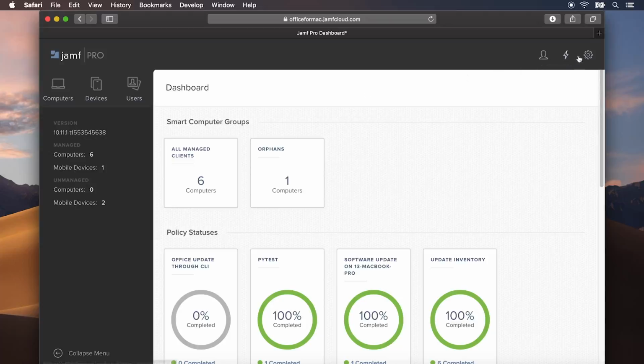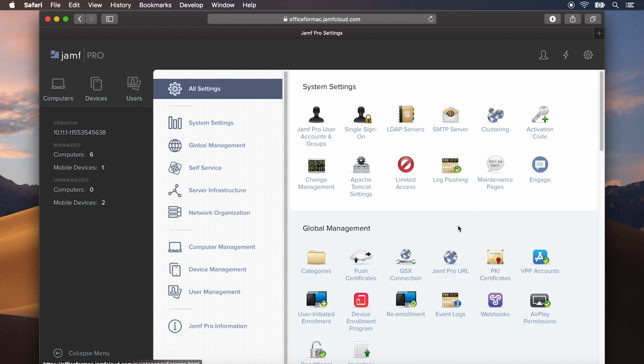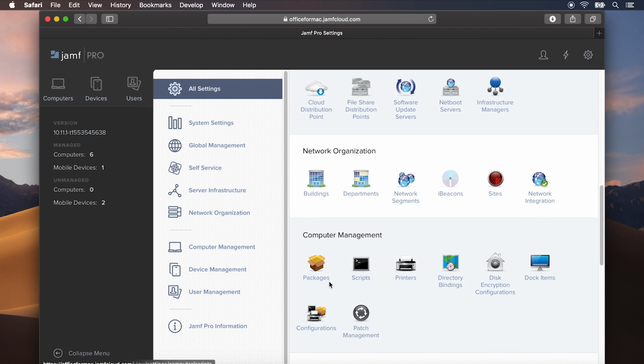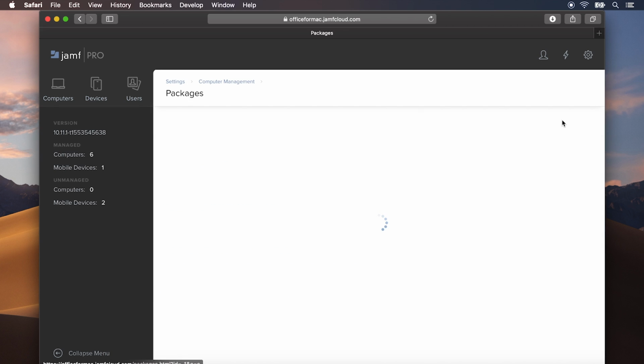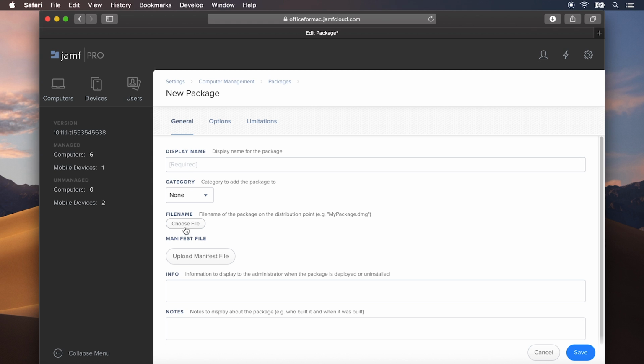I'm going to log on to my Jamf Pro server and head into Settings. In here we find the Packages section. Now I can simply click the Upload button and upload my Business Pro installer package.